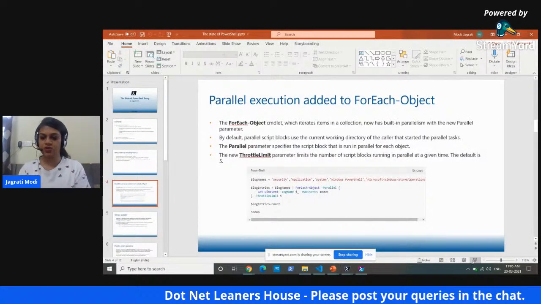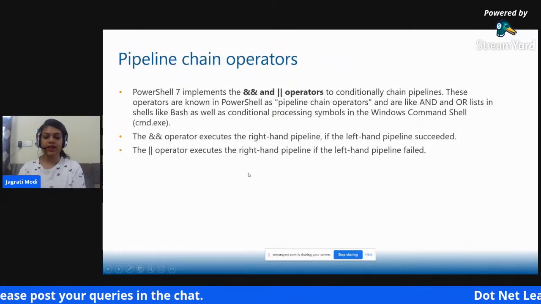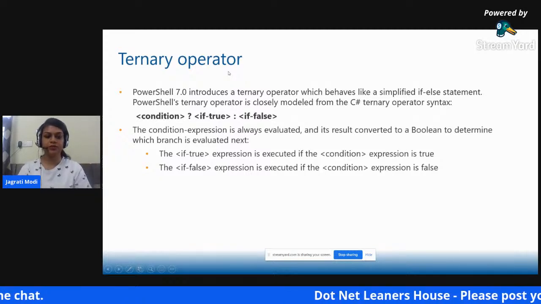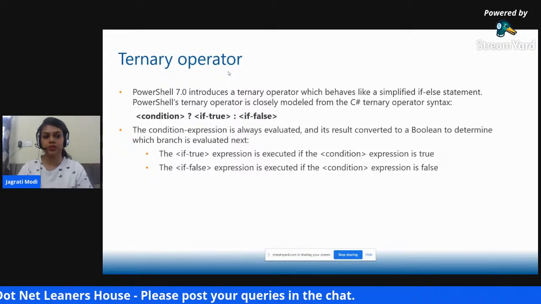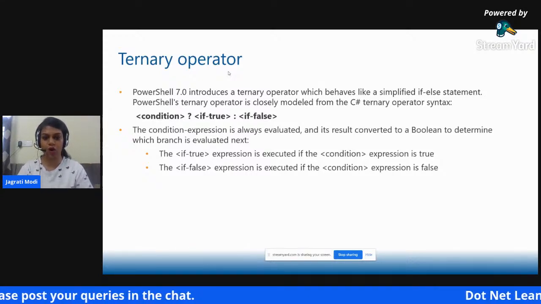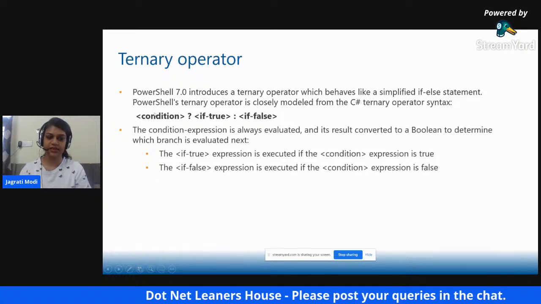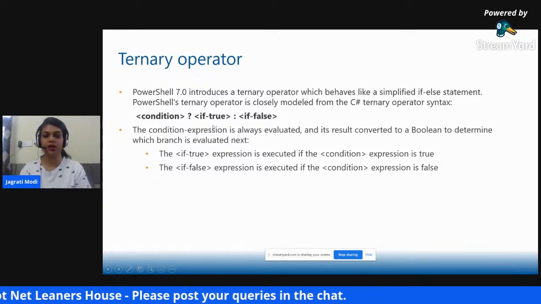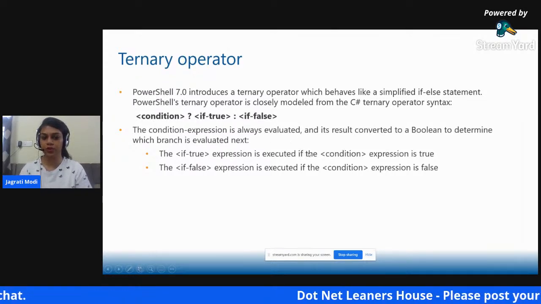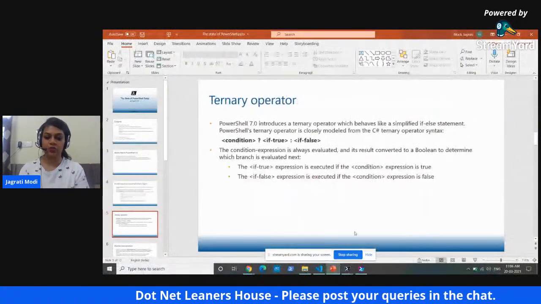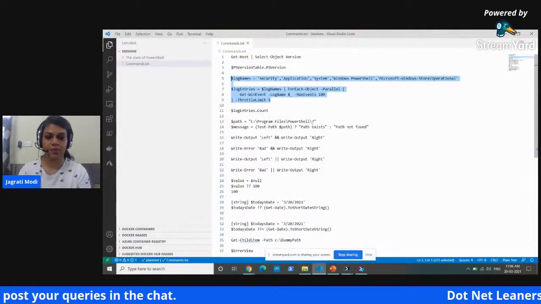Okay, so let's talk about the next operators. Next in line is the ternary operator. You might have heard about conditional operators in other languages, right? The same we can do in PowerShell 7.0. It has introduced the ternary operator that behaves like a simplified if-else statement. There will be a certain condition or expression, and it will evaluate the result and convert it into a boolean. Depending on the boolean value, whether it is true or false, it is going to output the value. So let's see how this works. After this, let me quickly paste these commands here.